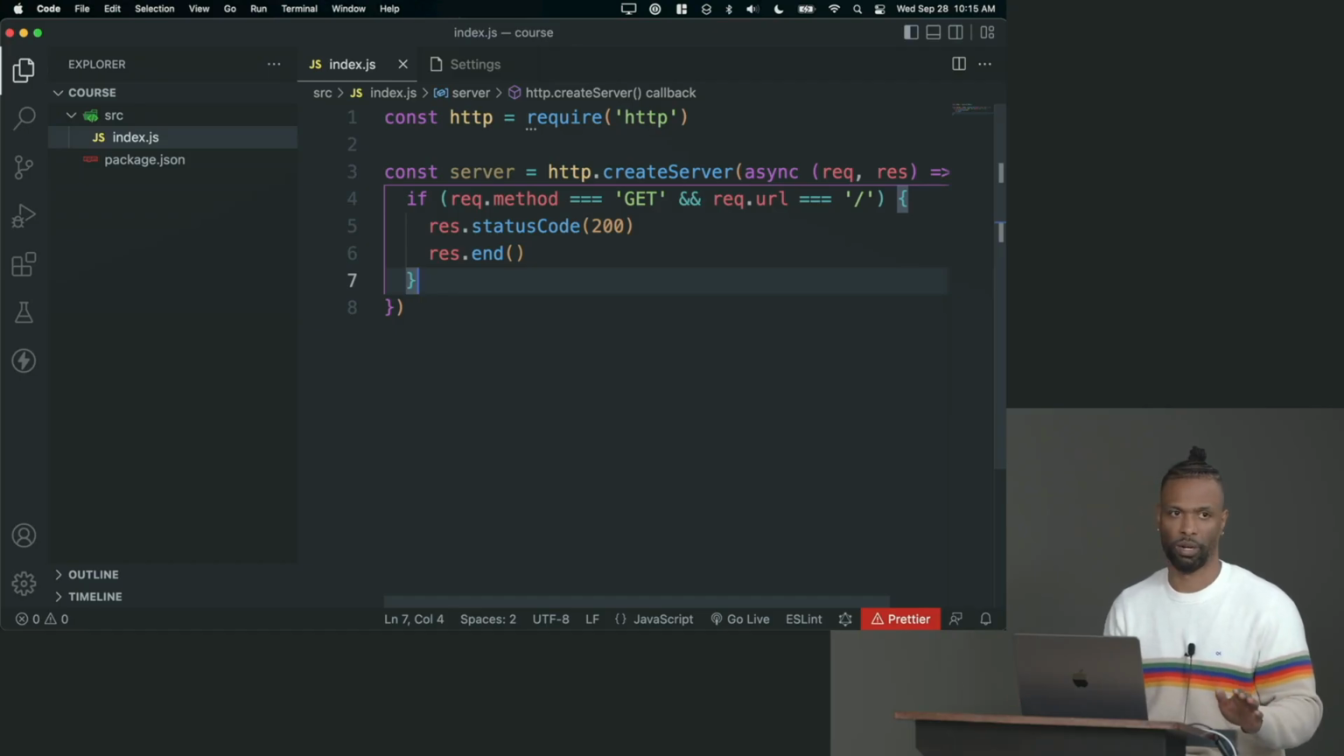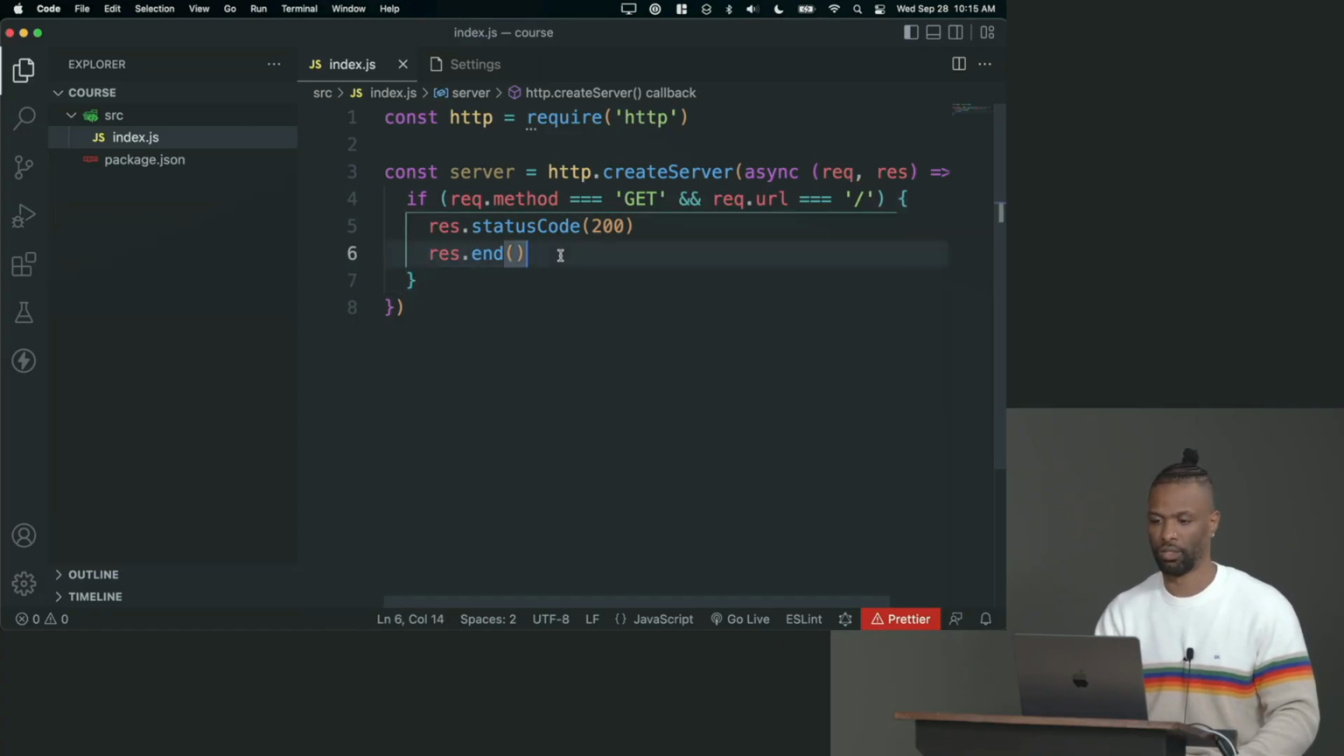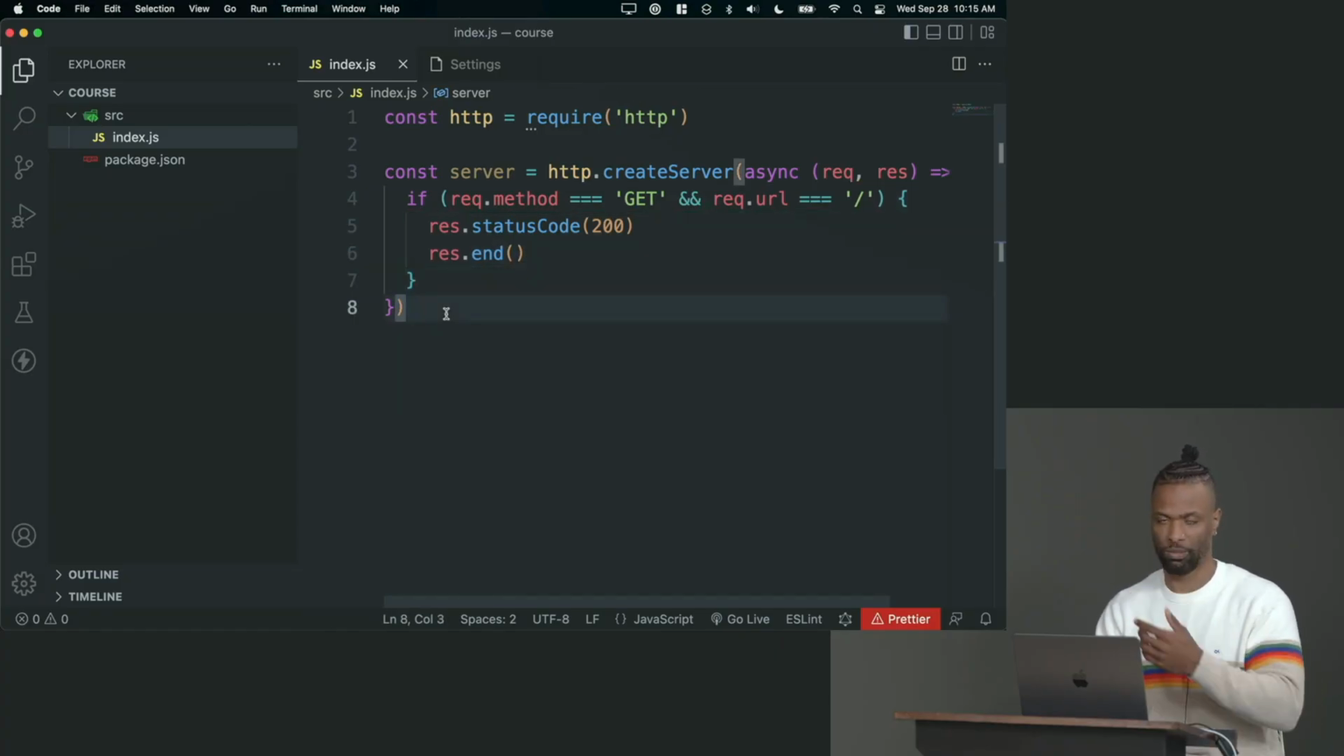This is bare bones, super easy server. It doesn't really do anything. You can do a GET request to this URL. It'll get back a 200 if you do, and then it'll close. End will close the connection. So that's the API.